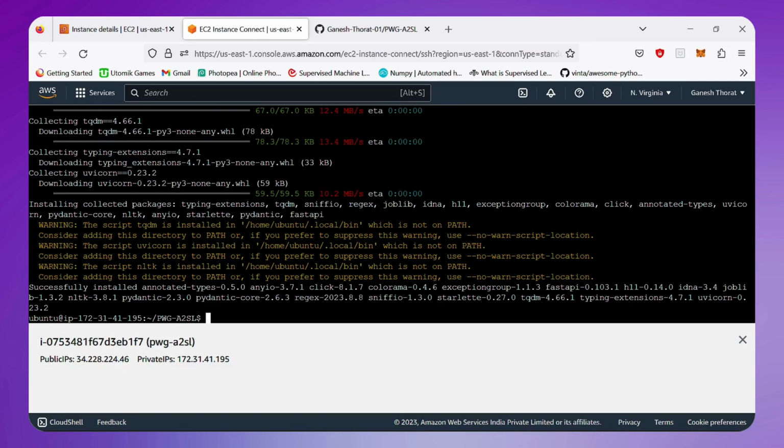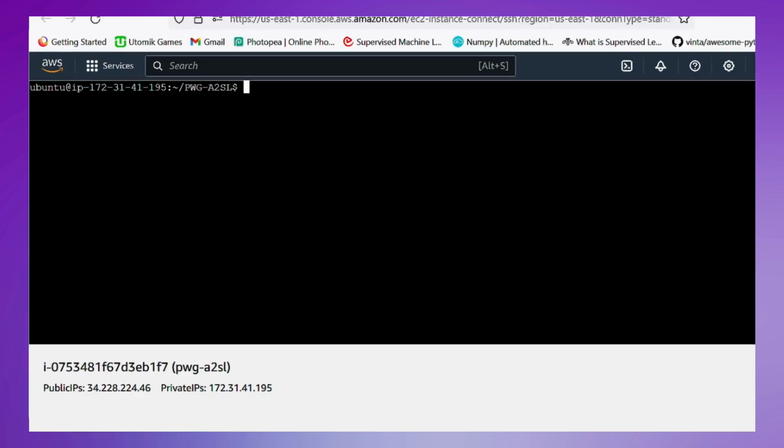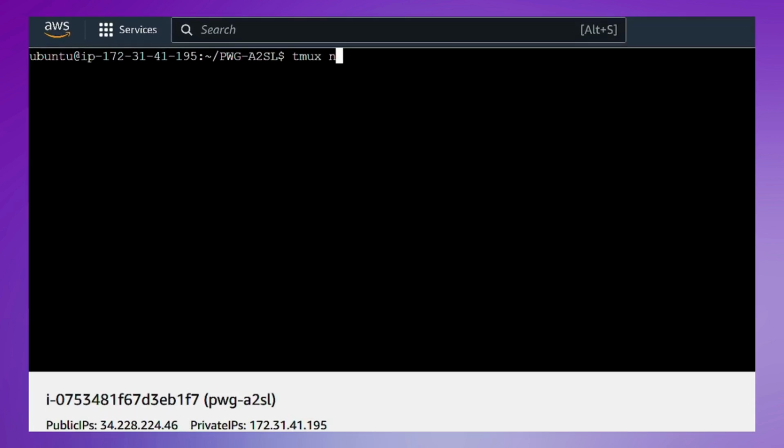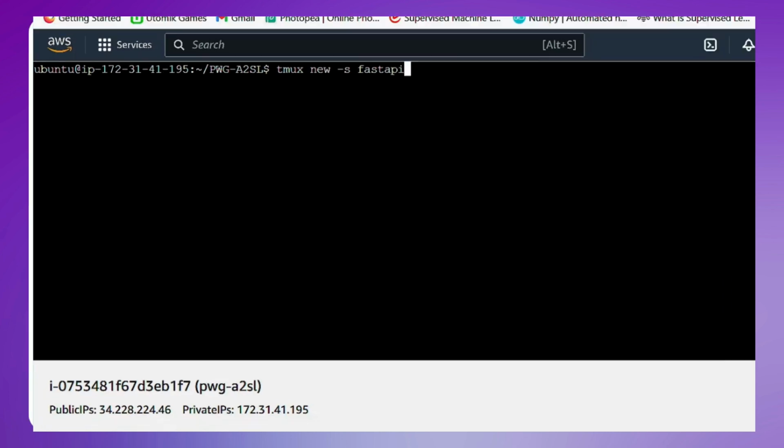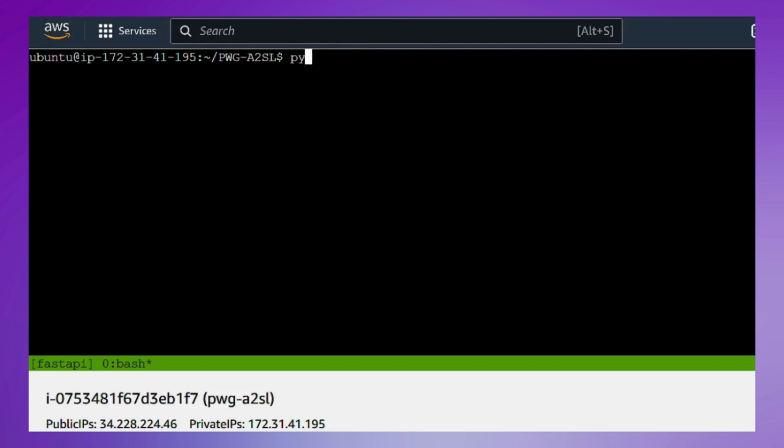Tmux is a terminal multiplexer that allows you to run commands in a detachable session. It's useful for running long-running processes, such as your FastAPI application. Create a new Tmux session named FastAPI. Now start your FastAPI application within the Tmux session.